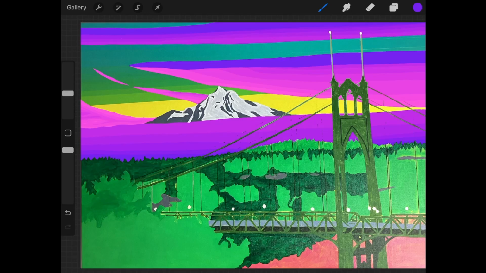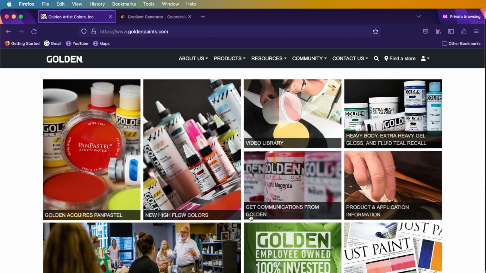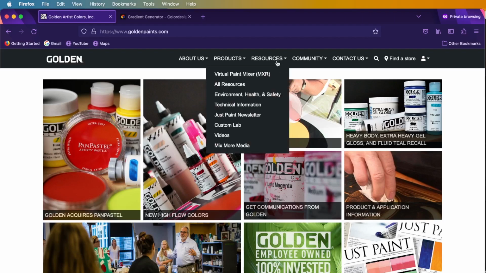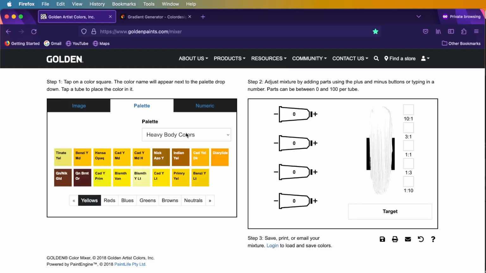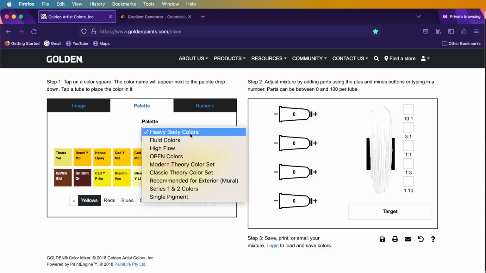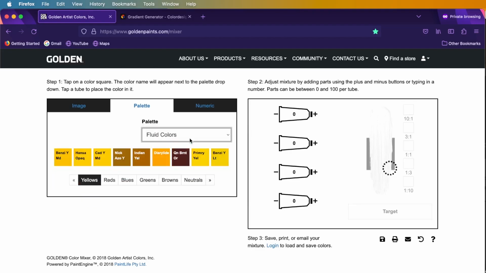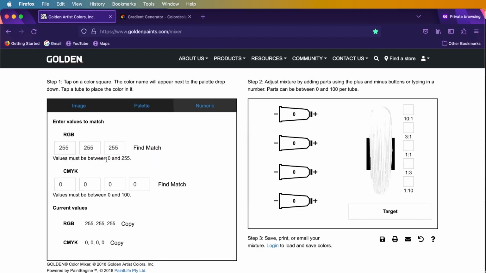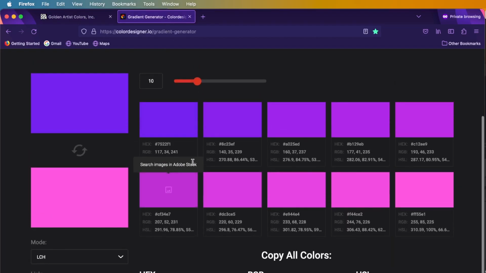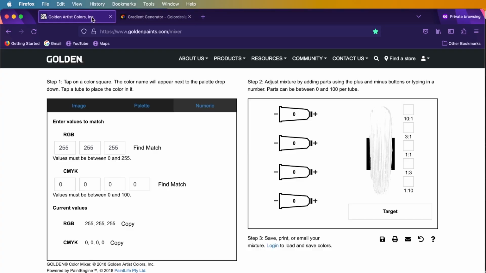So going back to the computer, and in your web browser, go to goldenpaints.com. At the top, there's a Resources tab, and click on Virtual Paint Mixer. Here we're going to select out of the drop-down menu when you first open this up, Fluid Colors, and we'll go over to the Numeric tab. So between colordesigner.io, you have all your RGB values in all of these different gradients. I wrote them down in a notebook, and I am going to plug in a couple of these values to see what kind of colors we can come up with.